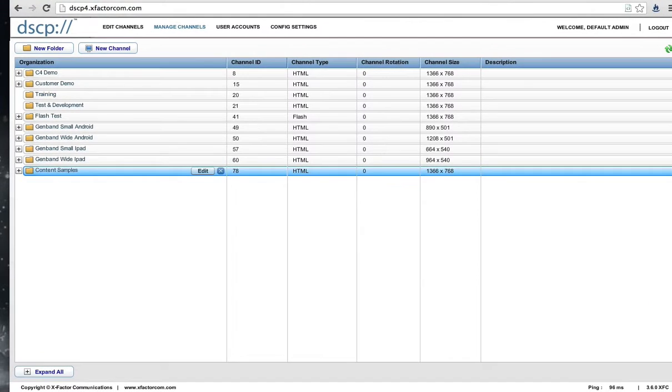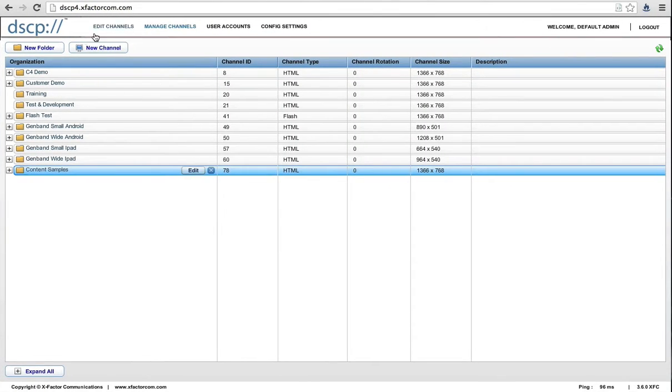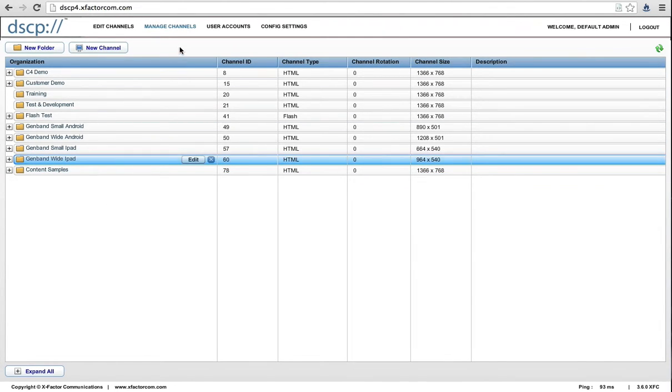Okay, now we're going to look at creation of new folders and new channels for DSCP 4.0. First of all, you'll see if you go in here and something is already selected, you need to deselect it. To do that, just click on the top bar without clicking on the button, and it will deselect it. When you create a new folder, it will add it to the bottom of the folder list.